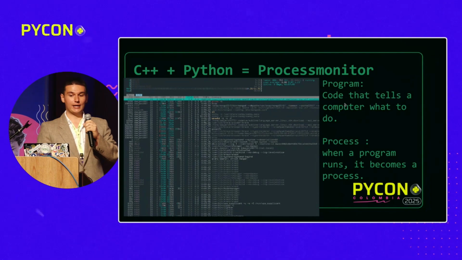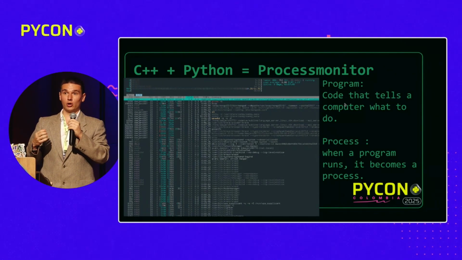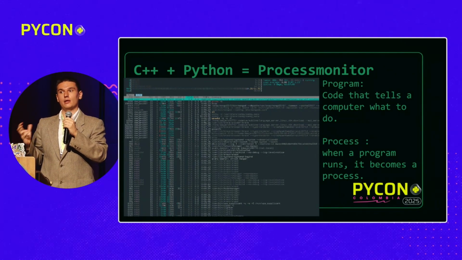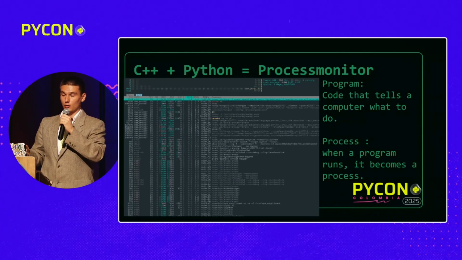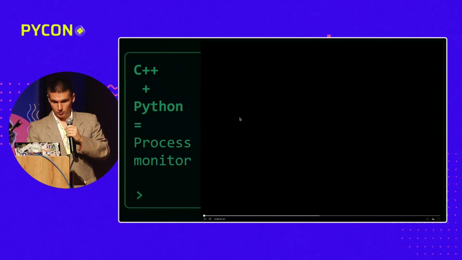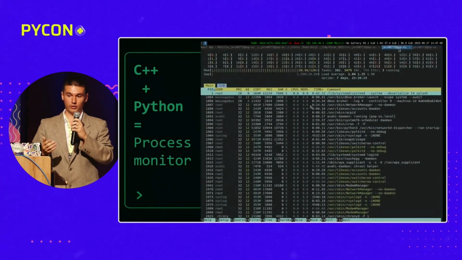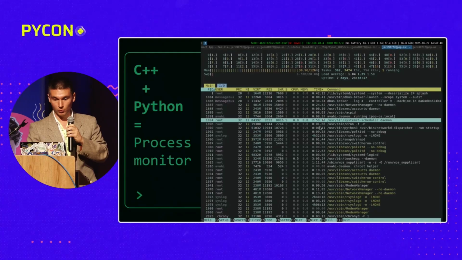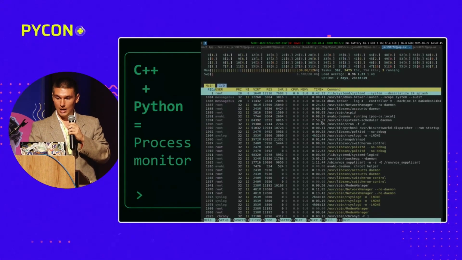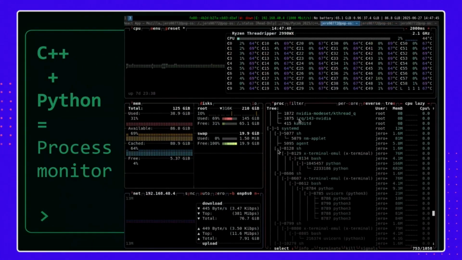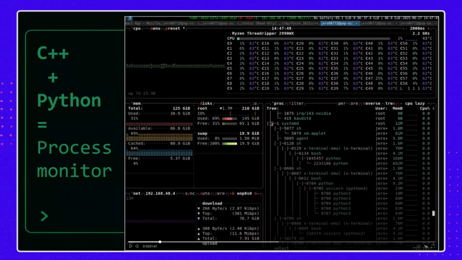For this, we're going to make a process monitor. I'm saying process a lot of times here, but what is a process? A process is a program that is running. Here we have an example of a process monitor called top. Here we have another process monitor that is htop, and this one is another one that is btop. The difference between this and the other one is that it handles the processes as a tree data structure, because a process can generate another process.